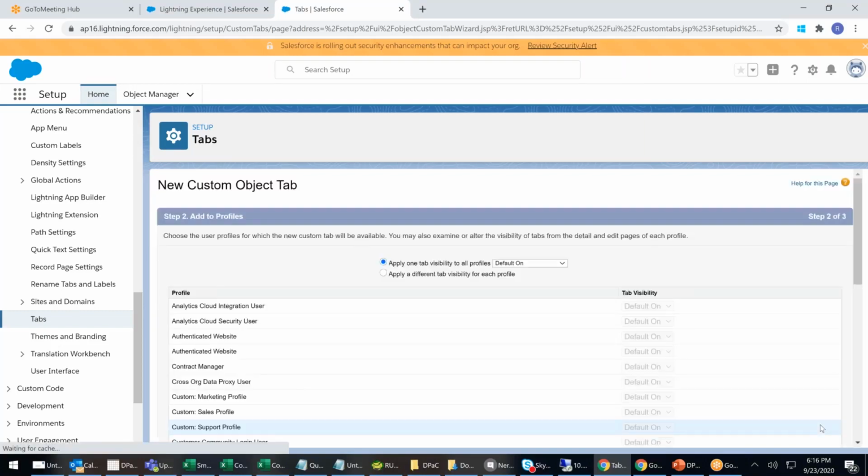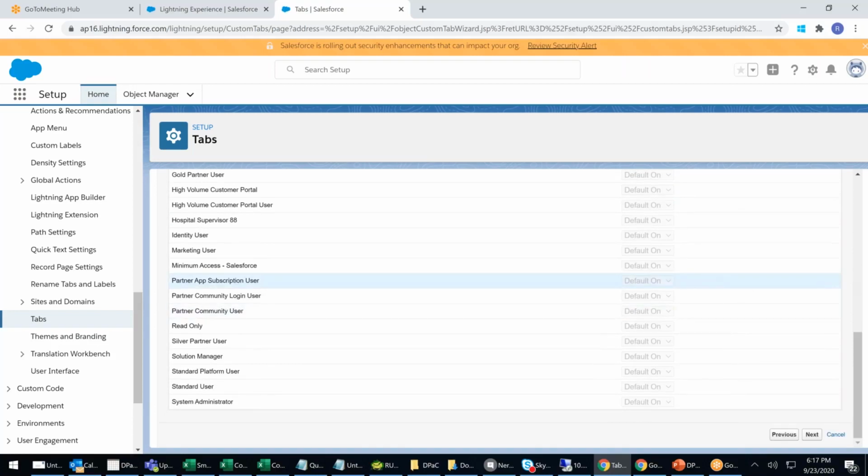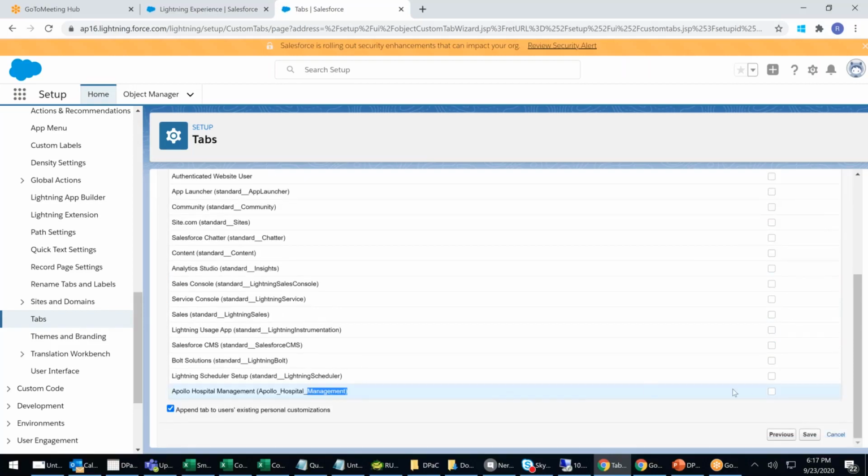Click next. Who can access this tab? Tab level access, if you remember from the profile. I'm saying yes, everyone can access. Next, which solution do you want to link? I uncheck everything. I want to connect it only to the hospital management. I don't want it to be visible under sales or service, only under hospital management.